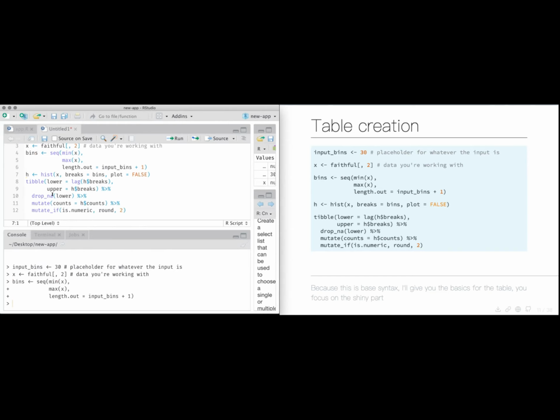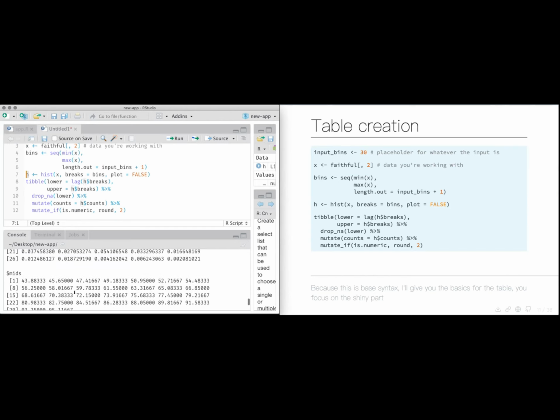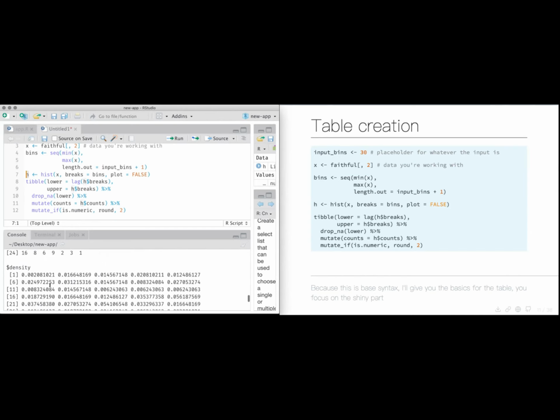And then what I can do is I can create a histogram where I don't actually plot it. And that just gives me the data back for the histogram. So I'm calling this H, okay? If we look at H, you can see it looks like this. And here's the mids. Here's the density. So that's going to be the y-axis, basically.